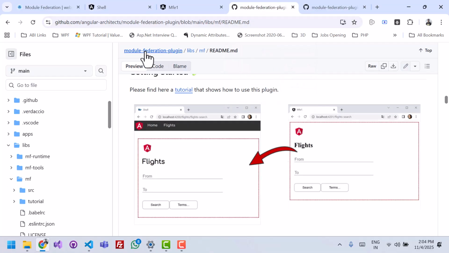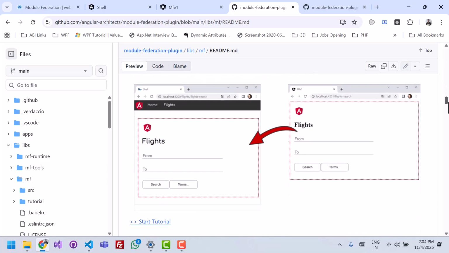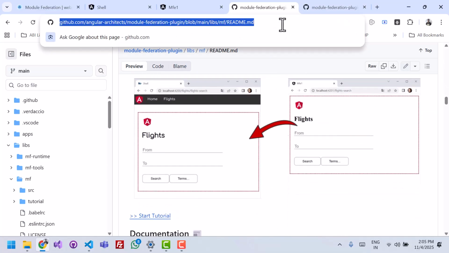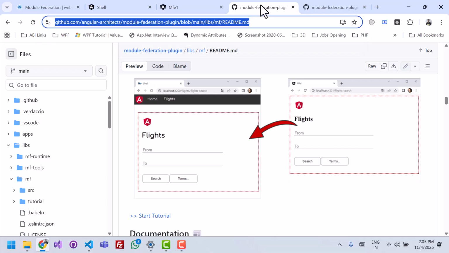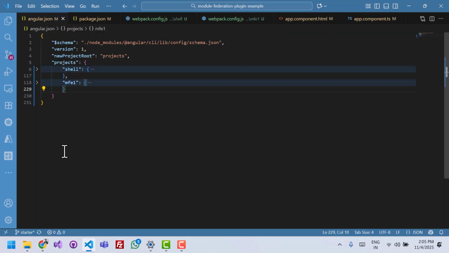Let's try to understand with the help of this tutorial. This is the module federation plugin tutorial, and you can go through it by referring to this URL. Let's try to understand how the code is arranged. First of all, we created two projects. One is MF1, which is our micro frontend component, and this is the shell application.